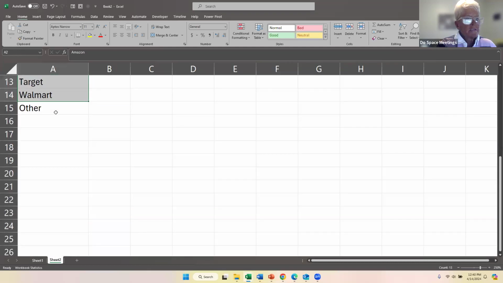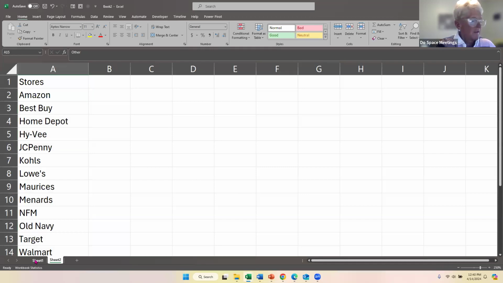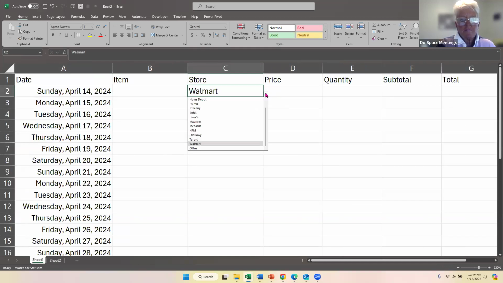So there it is in alphabetical order, with the other being last. Now let's go back to my data validation. Now let's see if that updated this. And did it go in alphabetical order? Yes, it did. So I changed it.